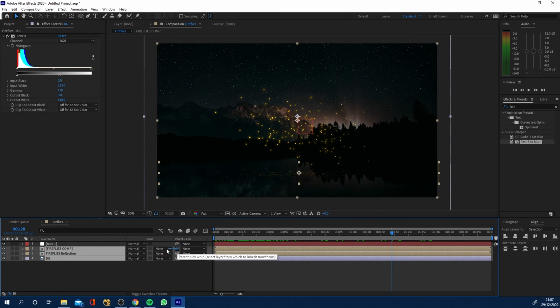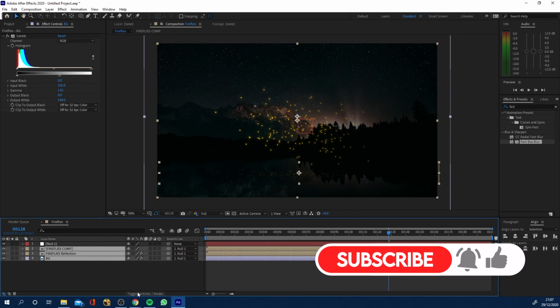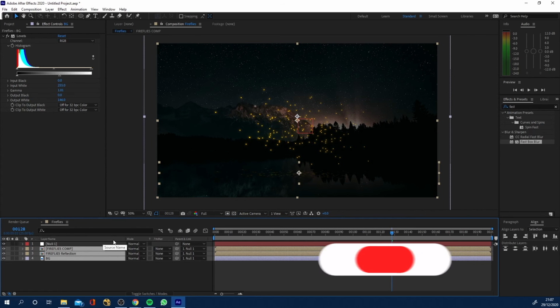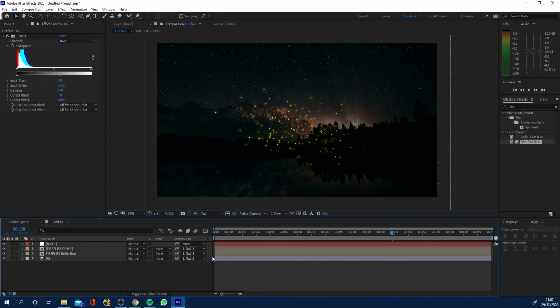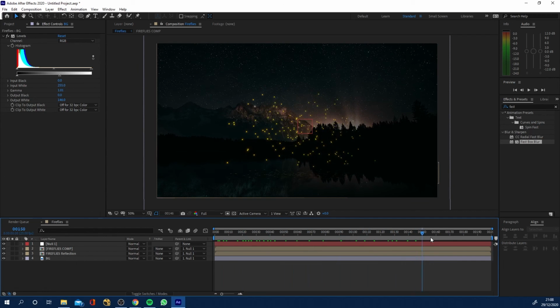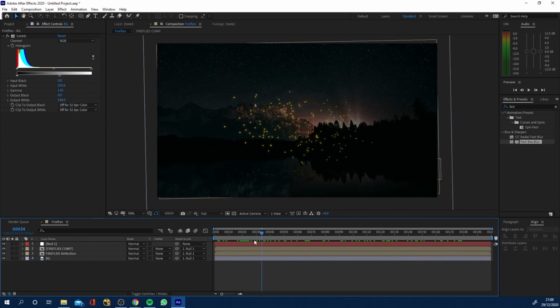Okay, so what I'm going to do now is I'm going to get these three, and I'm going to get this pick whip, or parent whip, and I'm going to drag it to the null. Okay, and if you can't see that, just click toggle switches and they should pop up. If you still can't see this, just right click this bar by here, go columns and make sure parent and link is ticked. All right, now that we've linked them, have a watch of our clip, and this is what we've got going on. So we've actually got the whole shot moving now.